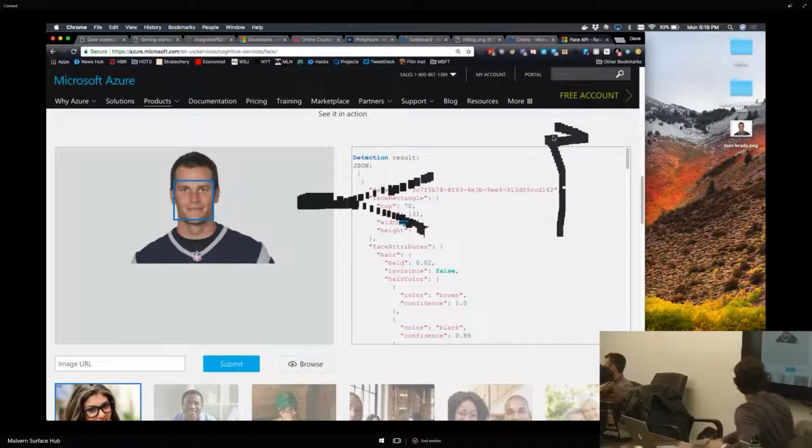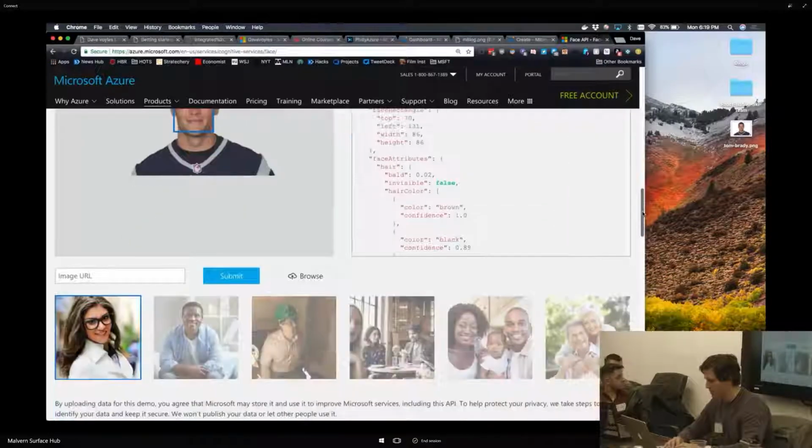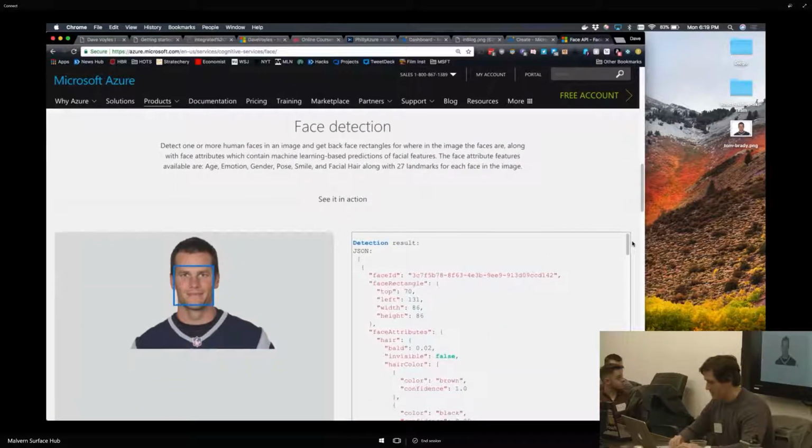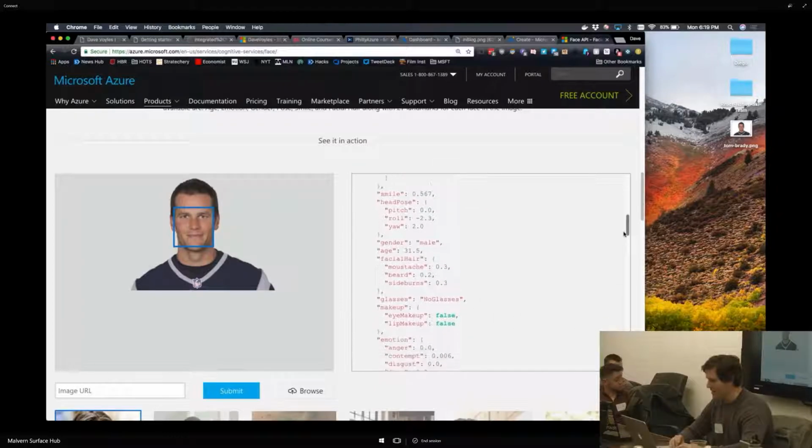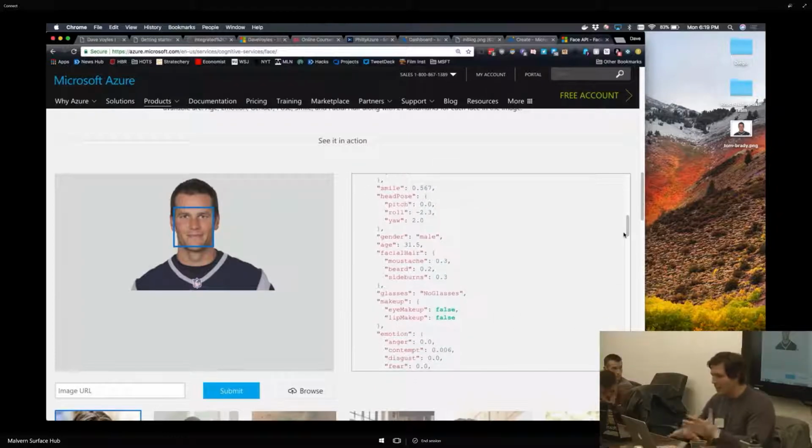So in our case here, we can see that it says that person most likely seems to be bald: invisible, false. I'm not quite sure what that is. Hair color, it believes this person's hair is brown, and it says that with 1.0 confidence. So it is certain that Tom Brady's hair is brown. I think we mostly agree to that. Let's scroll down a little bit more here. Okay, it believes with 0.567 confidence that the person is actually smiling.